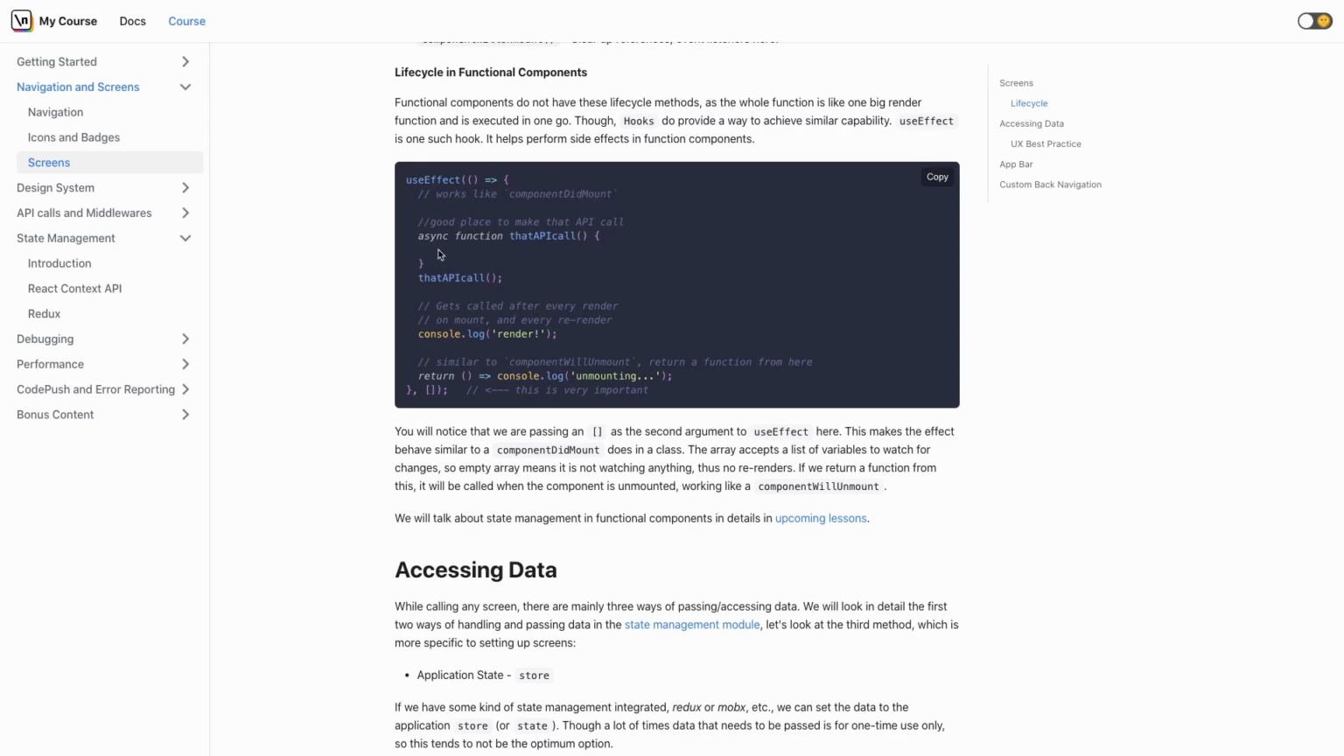But let's say that we are setting a particular object or a state object over here, and we want to watch it for changes. We could simply pass that over here, and whenever there is a change in that object, the useEffect function will be called again. We'll look more in detail about hooks in the state management module of this course.